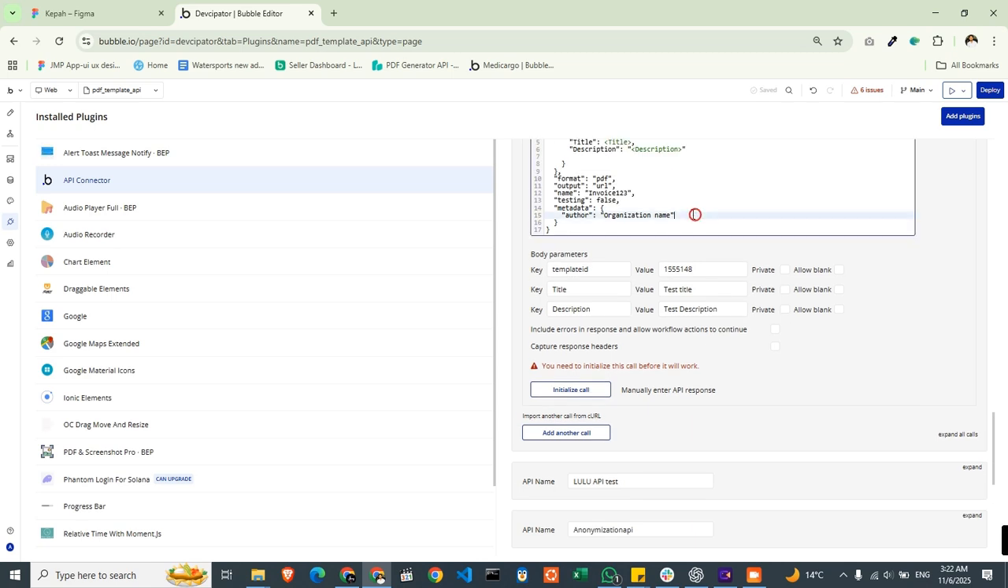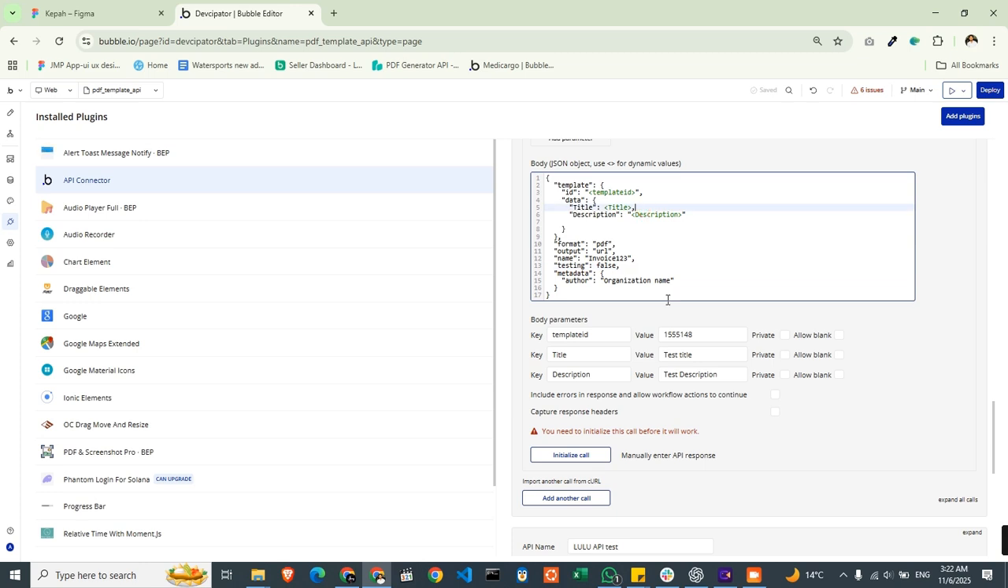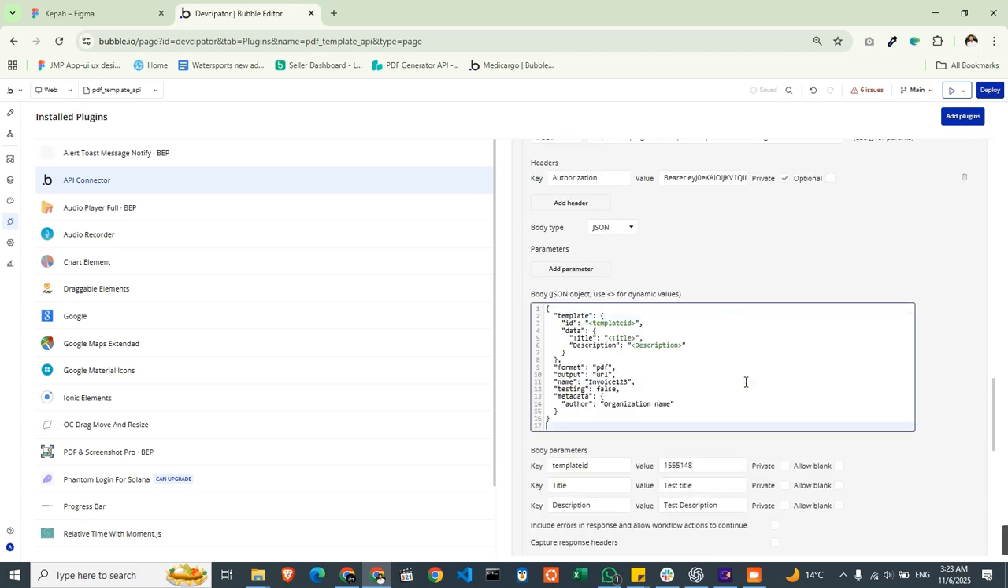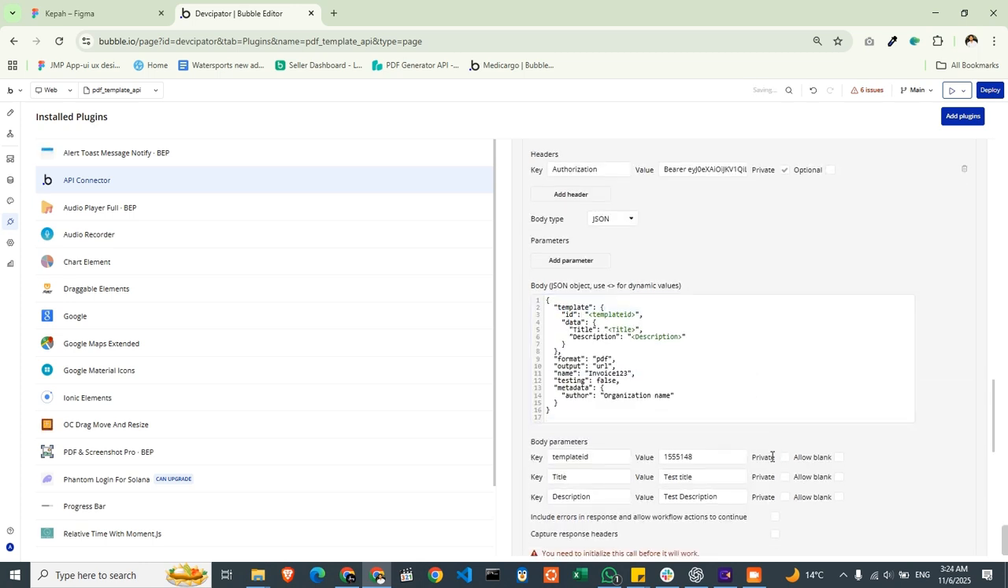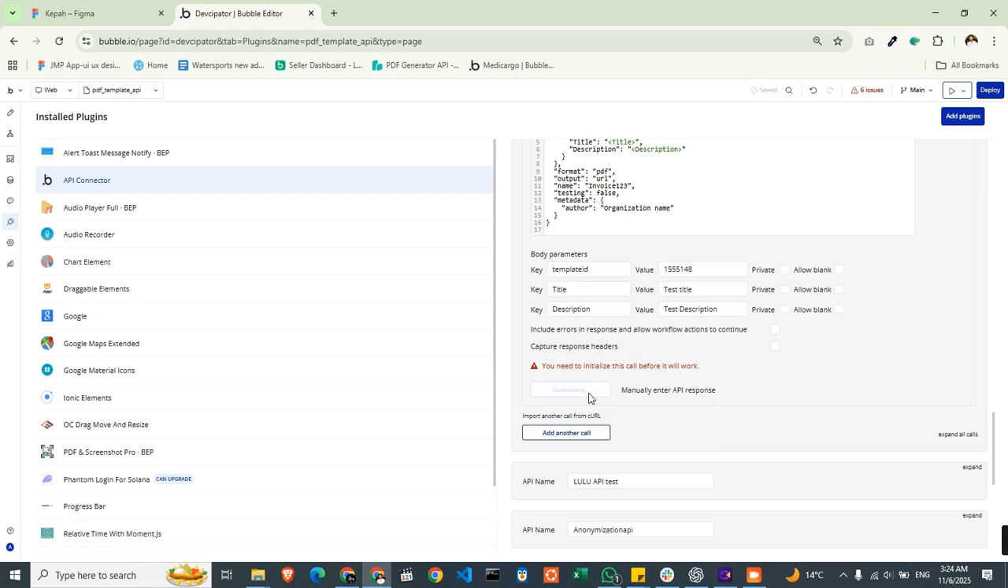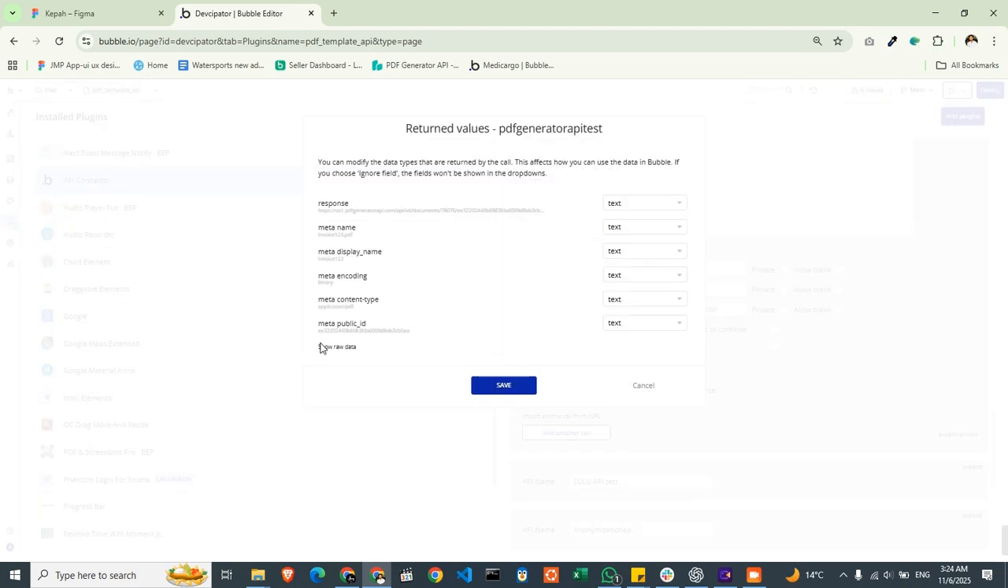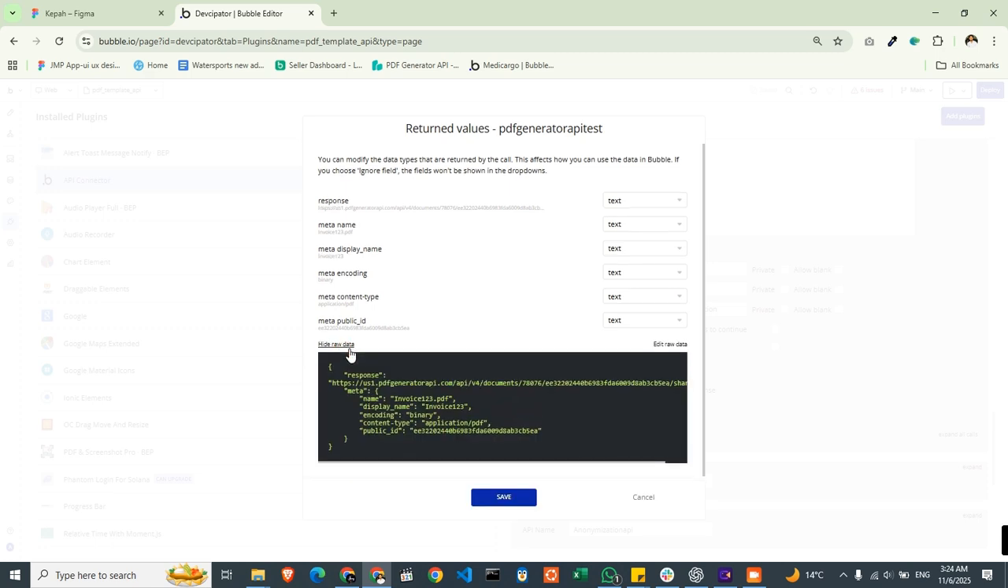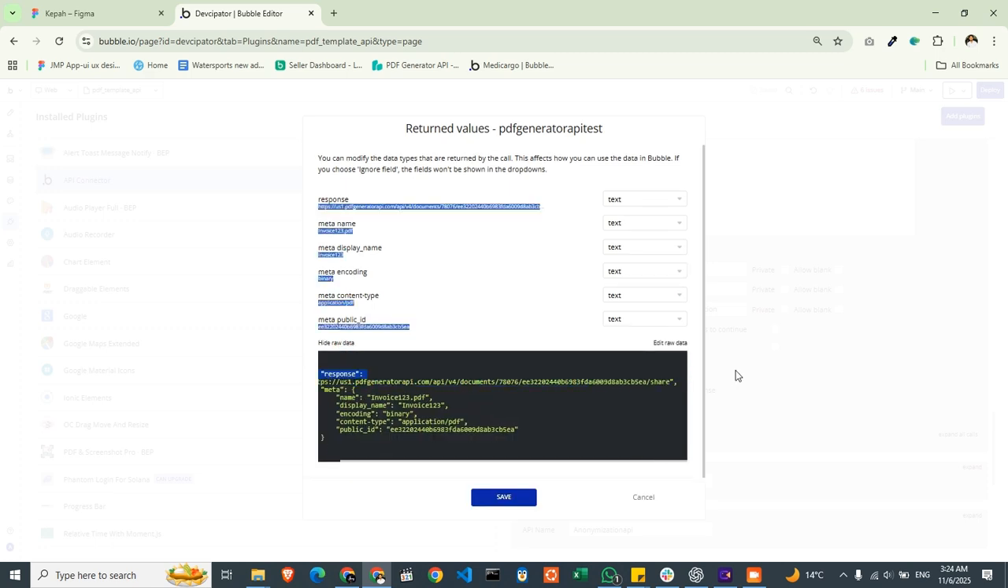There's something wrong with the JSON, so I think I'm doing something wrong here. Let me have a quick check. Alright, so let's just call it again. Okay, so if I see here now, it's given me a response in the URL format.